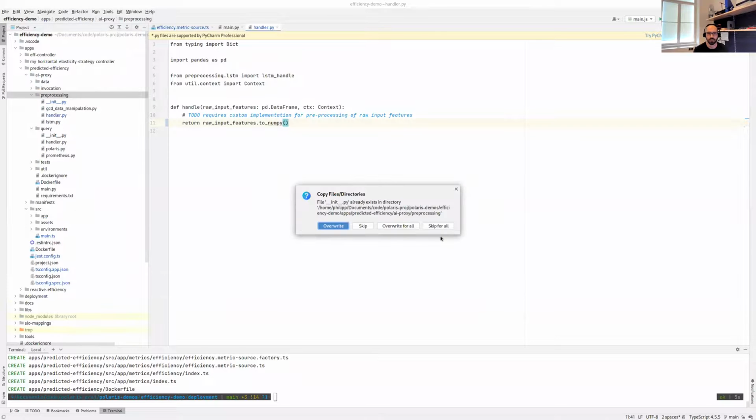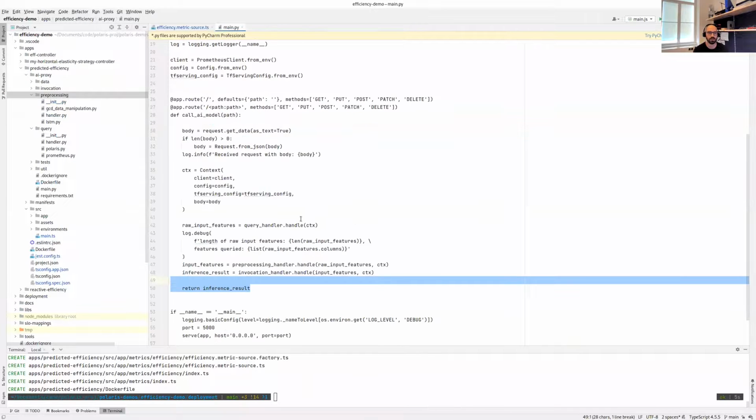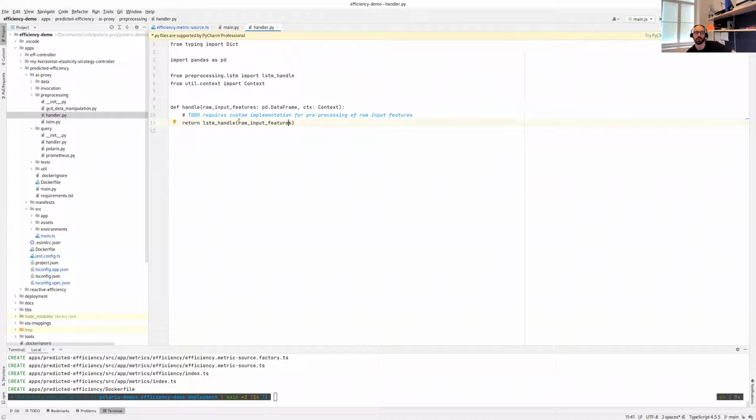I will not go into details because it's actually not quite relevant to the workshop, and can be looked up on the GitHub repository, because everything you see here is basically one-to-one on GitHub. But as I said before, we now get the raw input features and pre-process them based on our model and return them. And there is actually not much more to do regarding this part.